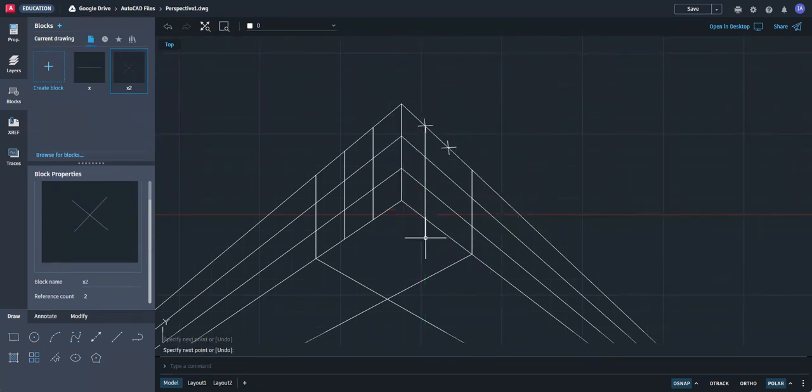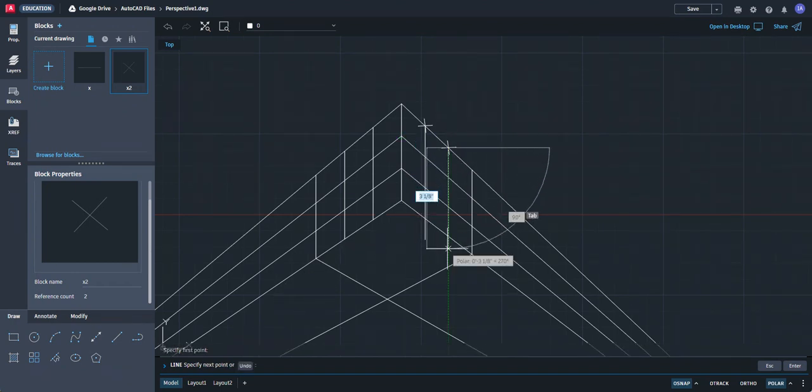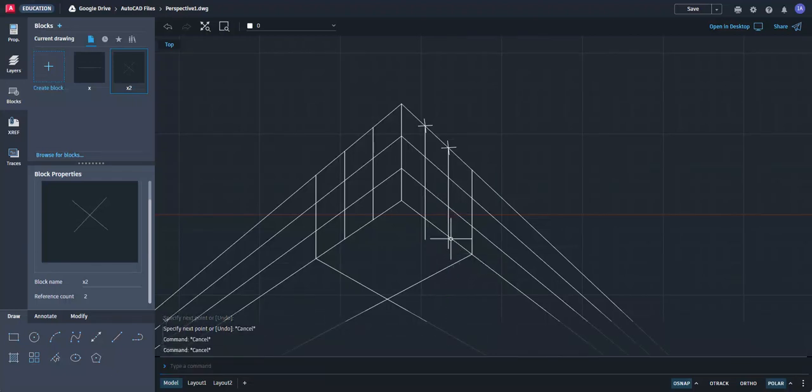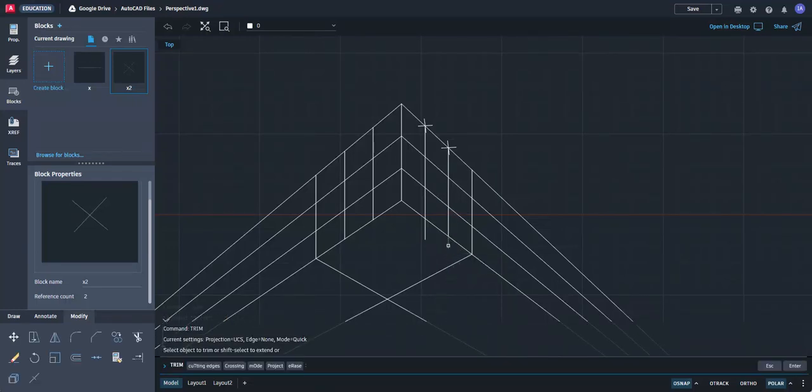Press enter, and then you can repeat your last command. If your last command was line, you don't need to type in L enter. You can simply press enter, and pressing enter without any command will just repeat the last command. So just press enter. Because our command was line, it just repeated the line command, which is our last command. Again, go beyond, straight down, and then use TR to trim, and then erase those extra lines beyond that line, and then erase the blocks that we used for markers.